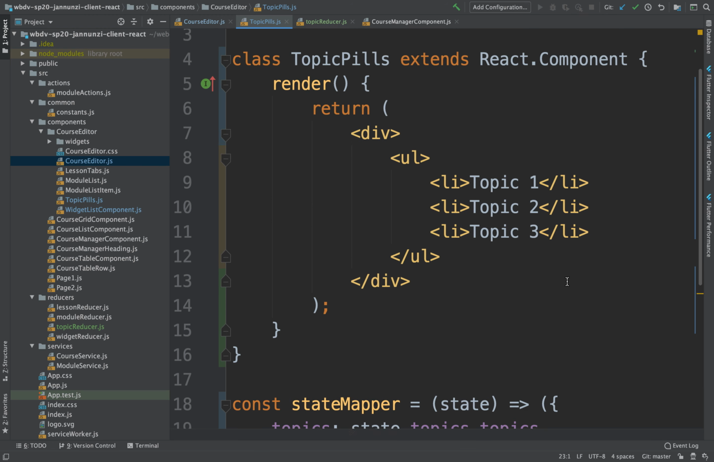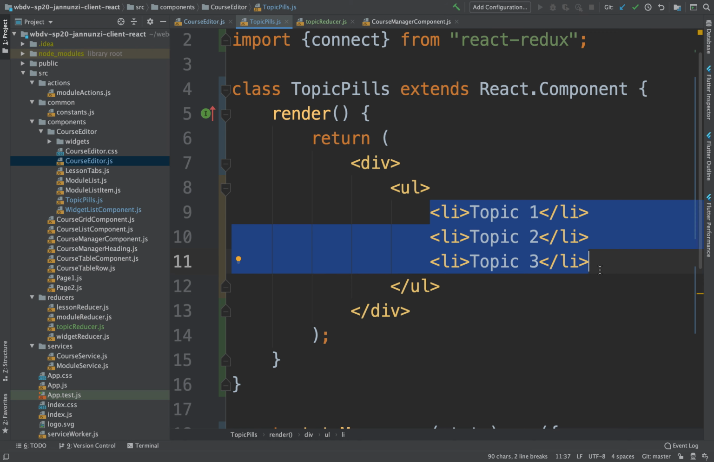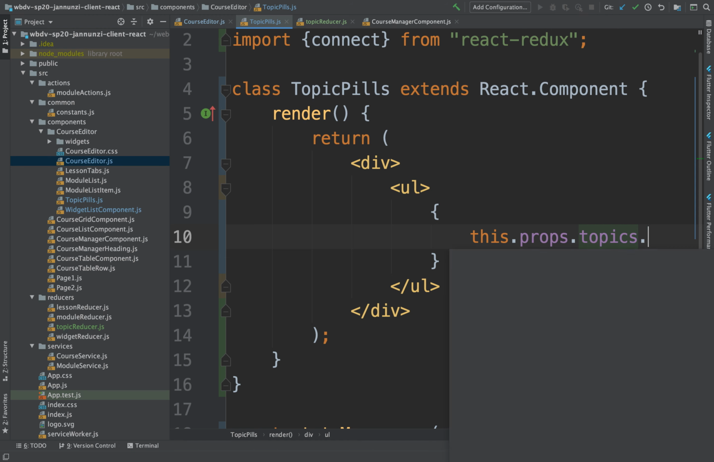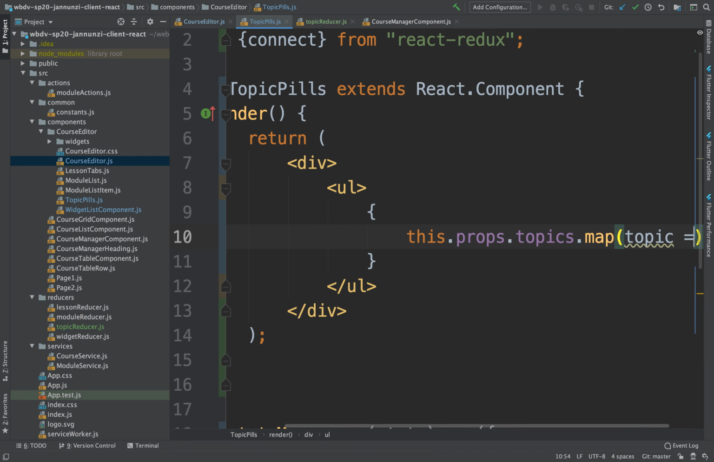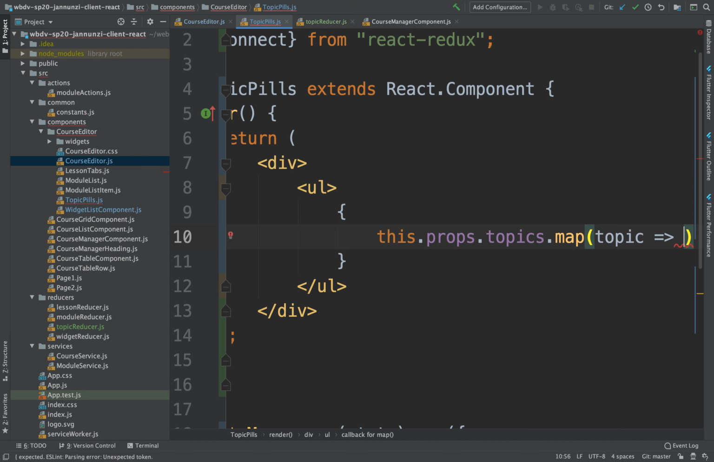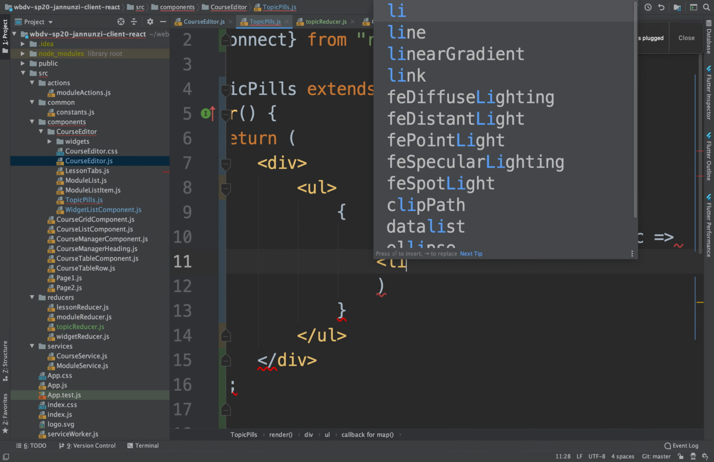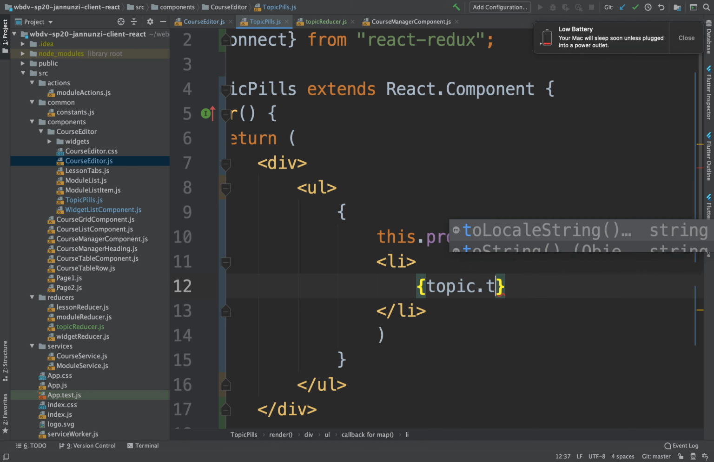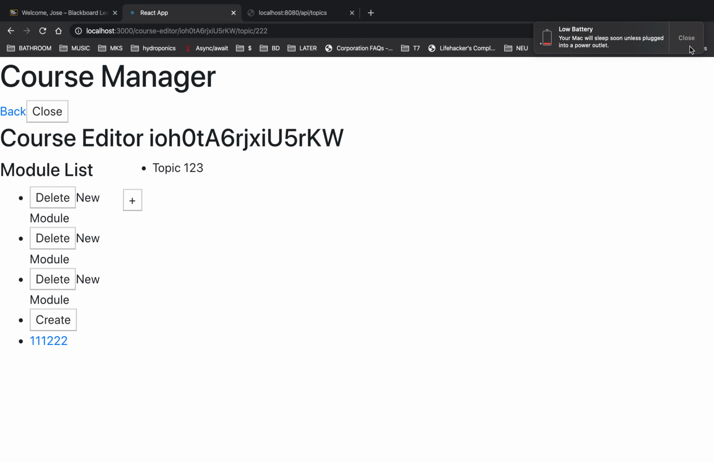Once we have that, we can dynamically iterate over this. We can say iterate over this.props.topics.map. Here are the topics, and we can dynamically generate a line item that will contain the topic.title. So if we go back and refresh, notice that we have Topic 1, 2, 3. That's coming from the reducer. So we need to connect it to the database. So let's do that next.